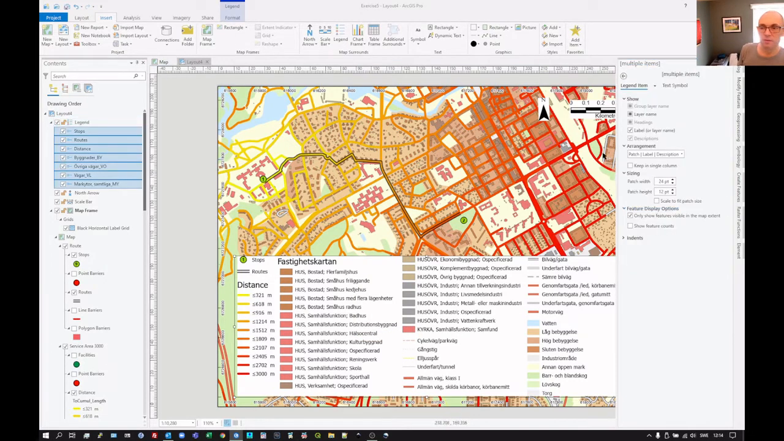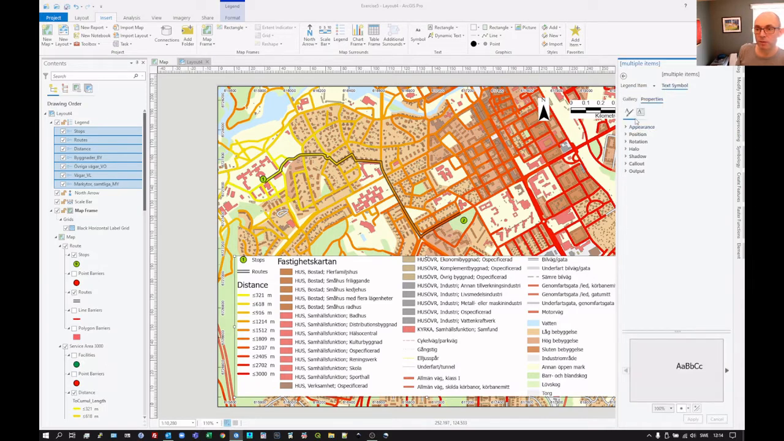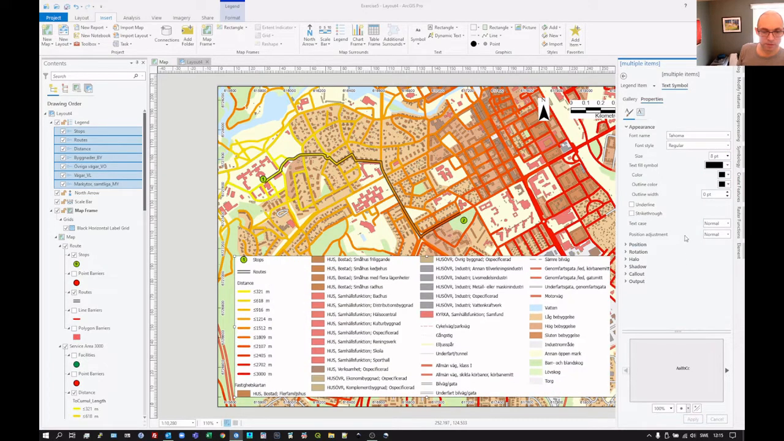Legend items, show properties, they're all over here. Sizing, patch width, we can reduce the size of that. Show feature, no, we don't really want to. Label or layer names, no. How about text symbol there? Formatting, it's got word spacing 100%, ligatures, appearance, so regular size. The size is for some reason not set. We can adjust the size to reduce that if we think we want it smaller.